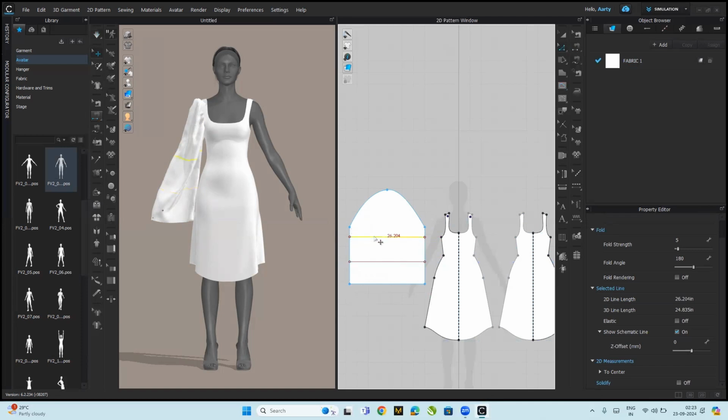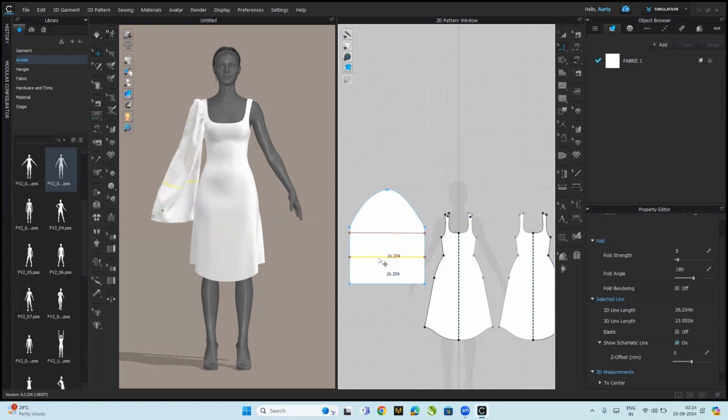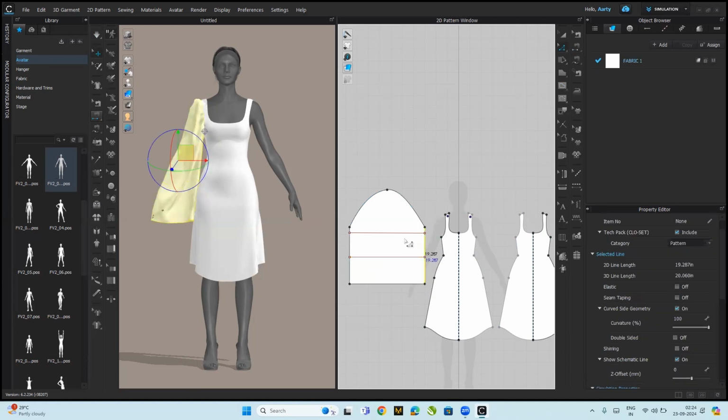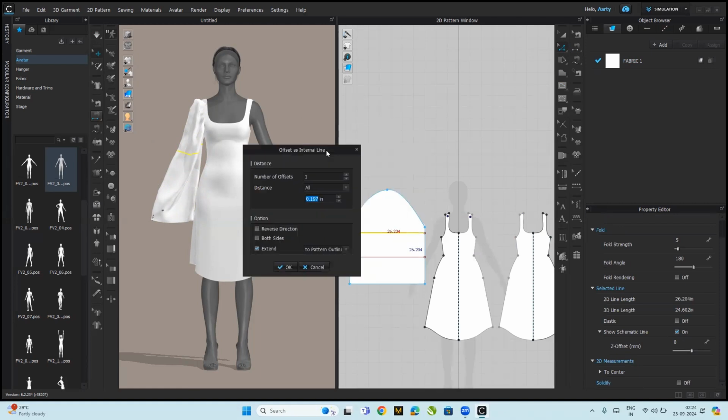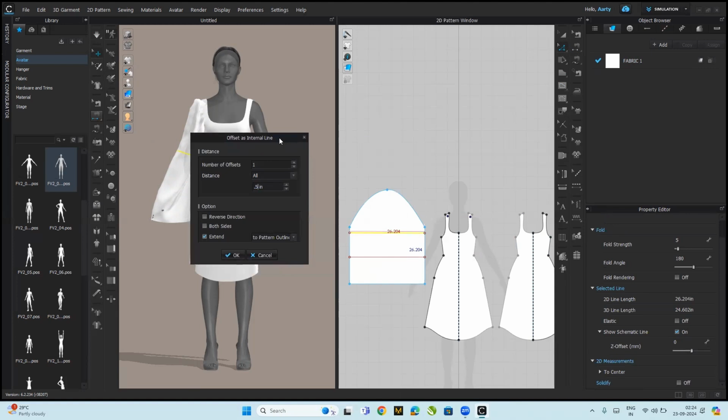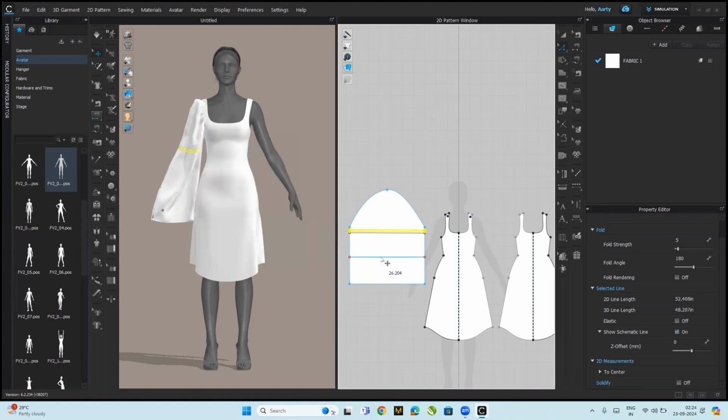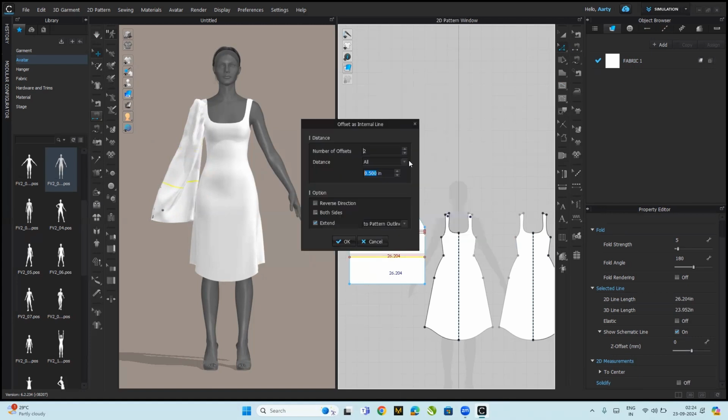Okay, I'll just shift these a little towards the top. Okay, maybe this. I'm using the edit pattern tool, which is Z, for moving these segments. Okay, let's go ahead with creating more elastic lines. So I'll right click here, offset as internal line at 0.5 inches. I'll create two internal lines here, and right click, offset as internal line for this also, 0.5, two more internal lines. You can have more of them if you want it to be more smart.